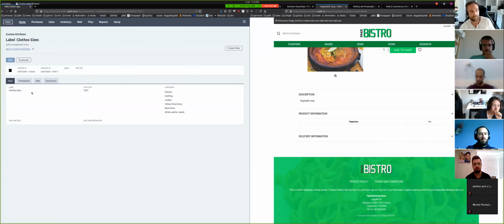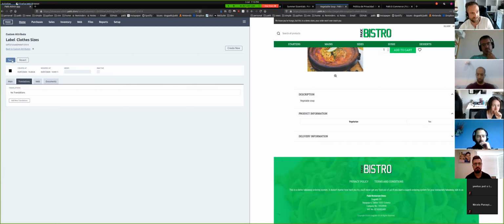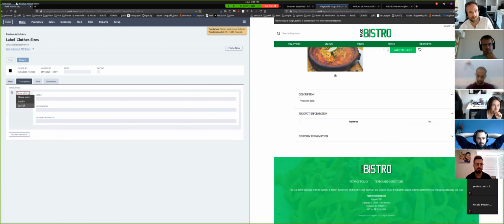Obviously, what is this, clothes size? The word clothes size, that's in English. That doesn't mean anything to a Spanish browser. So we would go in here and we would edit it and we would add a Spanish translation, and we would translate it here, talla or whatever it is. Okay, and we would have everything translated nicely.